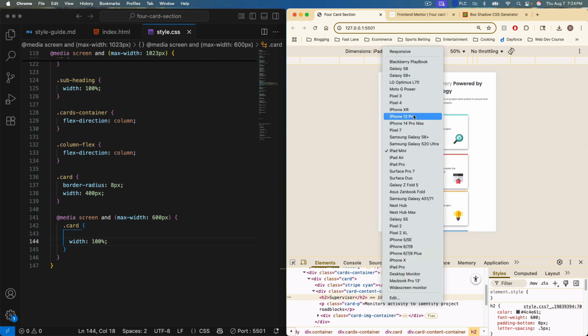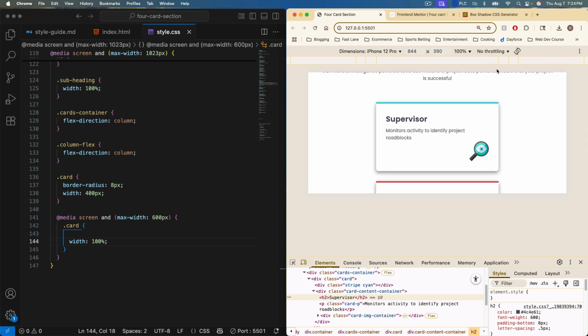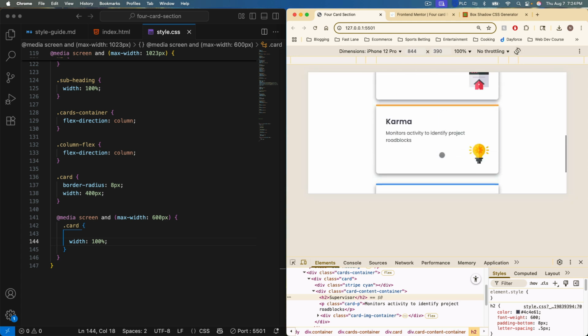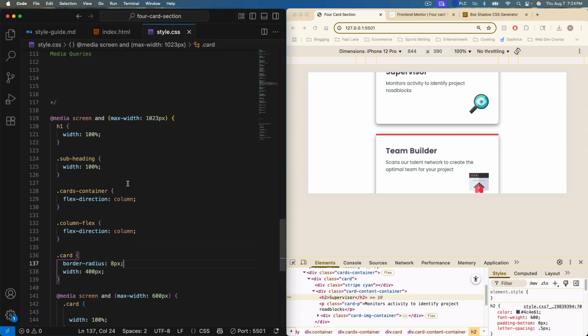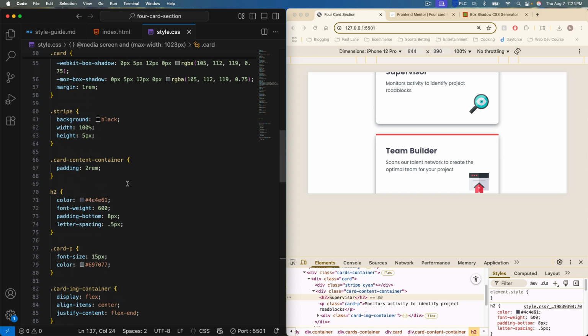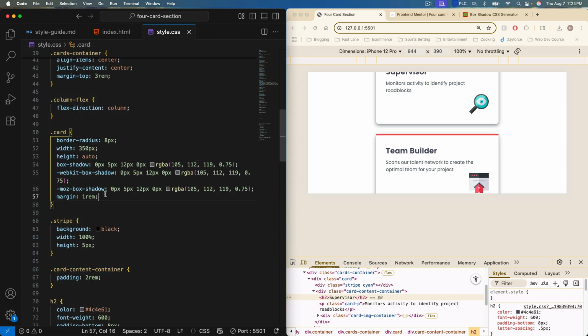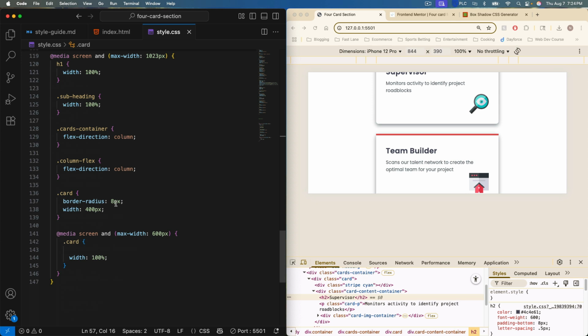We can do iPhone 12 Pro. Oh, we do need to fix something, because remember, we gave them some margin to separate stuff, and I forgot about that. On bigger screens, it's not really showing that, is it? Oh, it is. Okay, so we need to do this. We put the margin, it was either margin or padding, I think in the card itself, margin 1 rem. So right there.